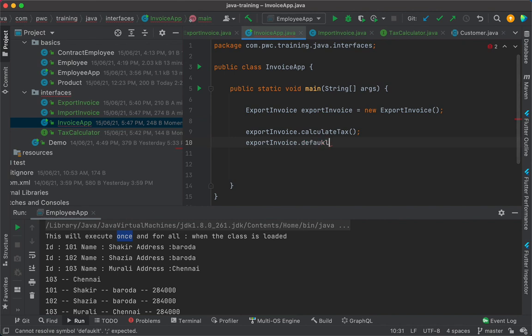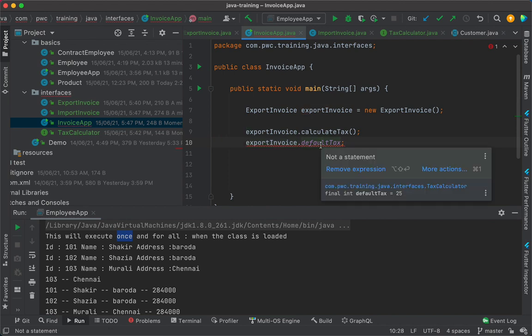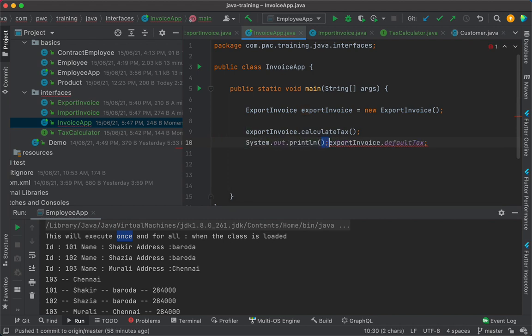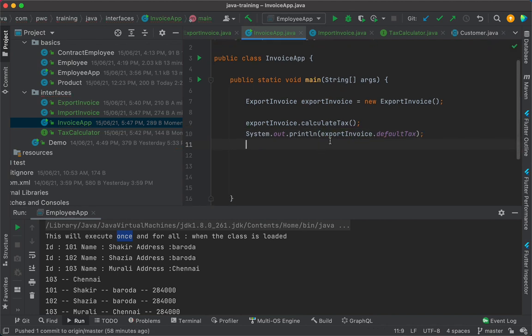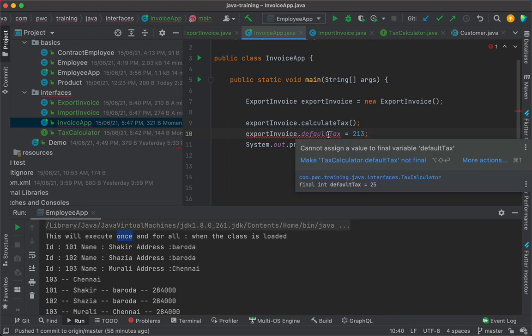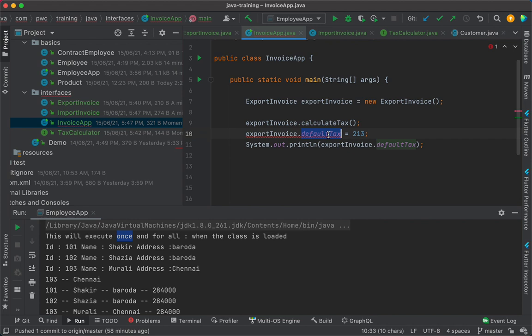Okay, and then you see this default tax is equal to 25. You can see this here, and I'll use s out to print it. I cannot assign the value. I will be able to get the value, but I will not be able to assign the value. Why? Because it is final. I cannot change the value. If I say is equal to something else, it doesn't allow me to. Why? Because this is final, right? You know very well what final is. I cannot change the value at all. So whether I create an object of export invoice or import invoice or whatever class I create, one object, 100 objects, I will have the same value of that.